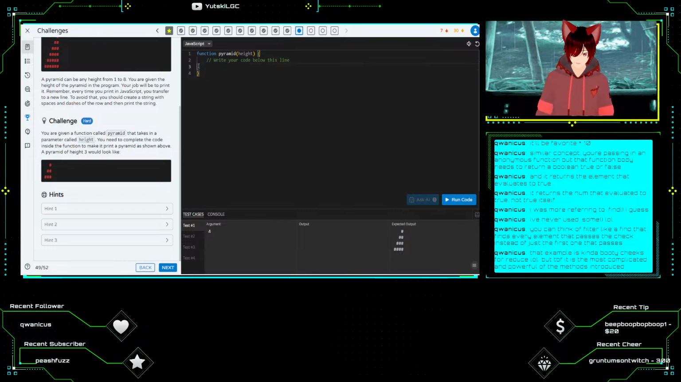Given a function called pyramid that takes in a parameter called height. You need to complete the code inside the function to make it print a pyramid as shown above. A pyramid of height 3 would look like this. So it's going to pass in 4, and in which we need it to... I imagine it's printing from top to bottom, right?